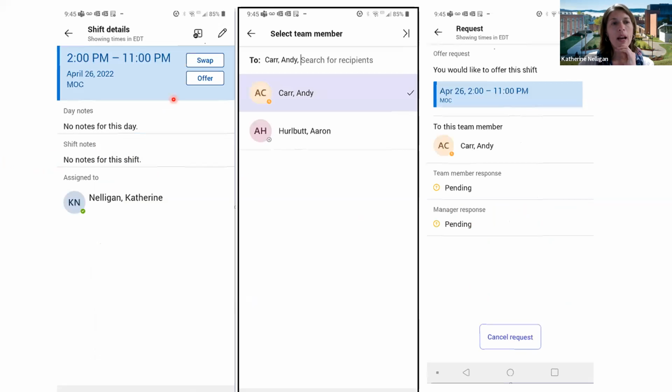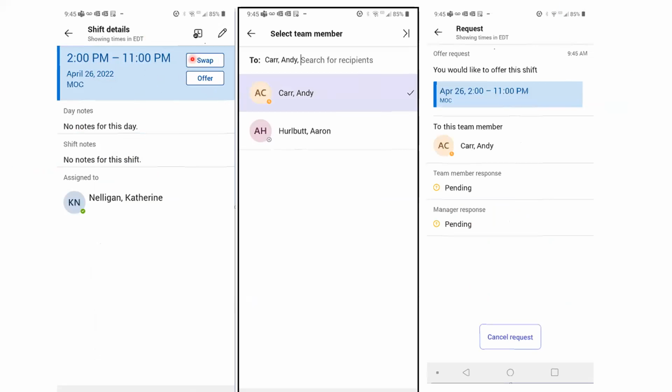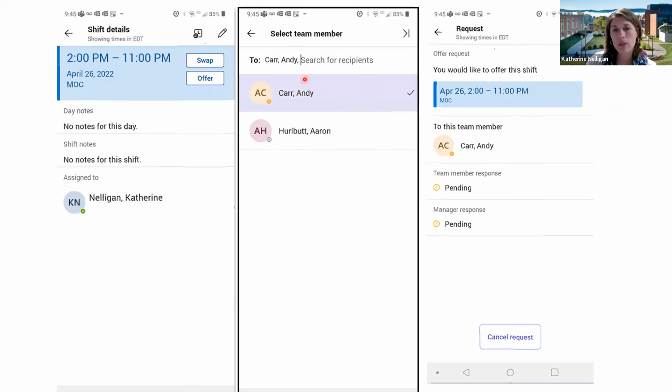And then when I click on my shift, I have the option, which is great, to swap or offer my shift. Say I can't work anymore. Andy's willing to work for me. So I'm going to click on the swap. And this is what comes up. I can choose who I want based on who's on this team. I click Andy and it says you would like to offer this shift.